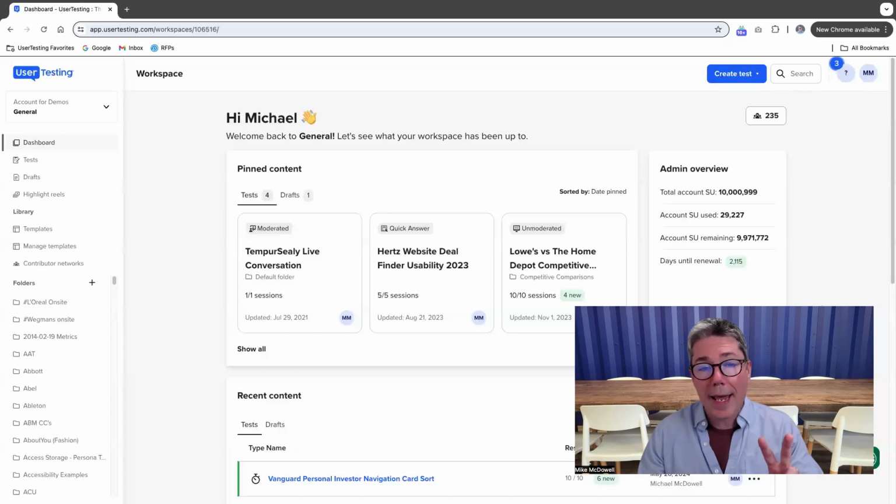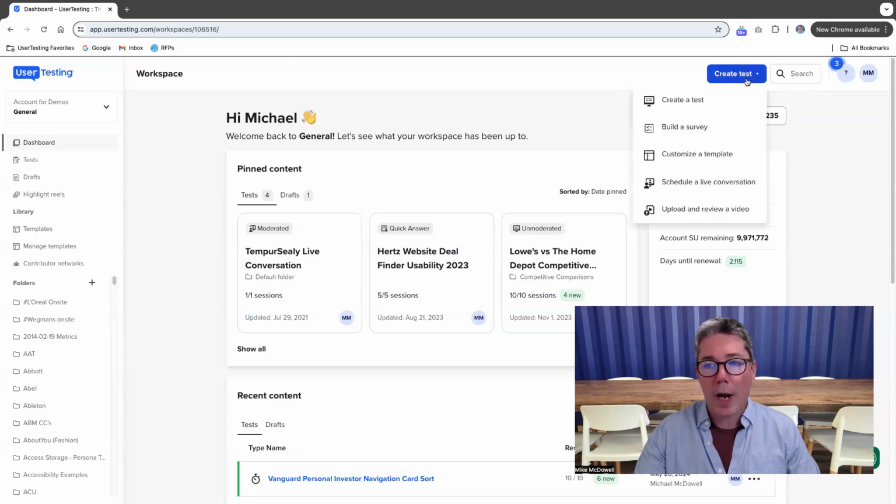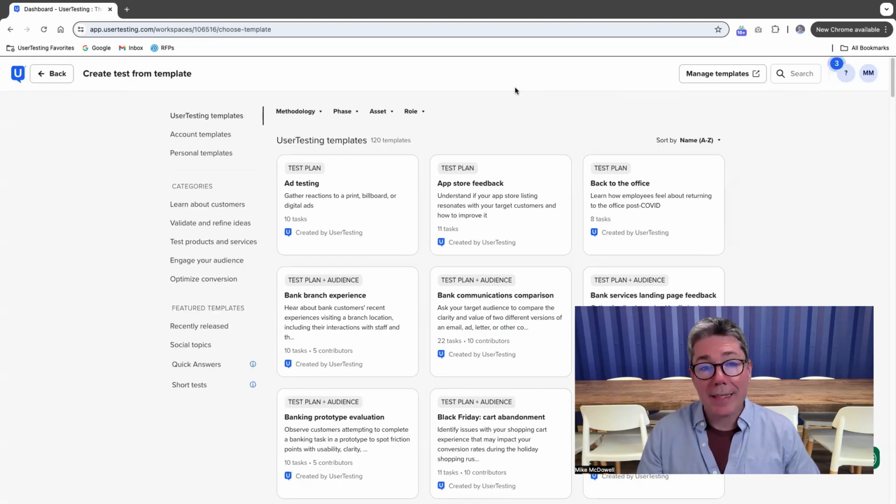Now there's two ways to find the template gallery. The first one is right over here under the library. You can click on templates, or you can go right here to create a test and go under customize a template. So it's right there. Now that we're in the template gallery, we can see there's 120 templates that are available. We've got filters right up here for methodology, phase, asset, and roles.